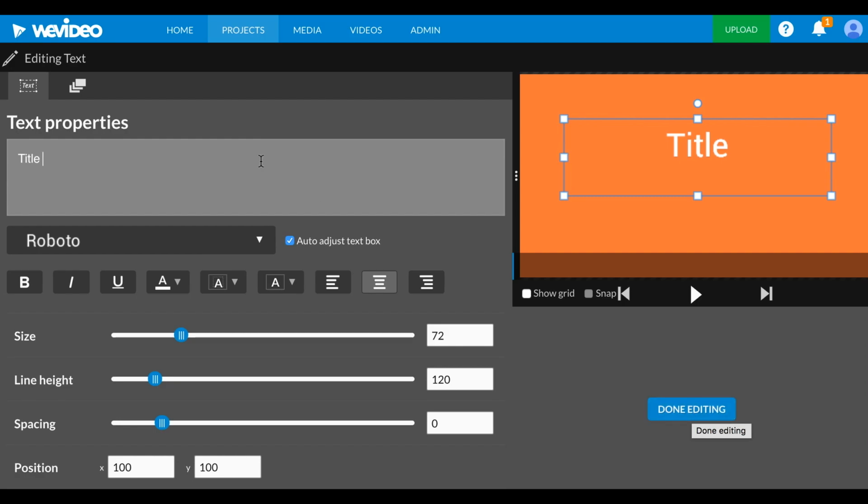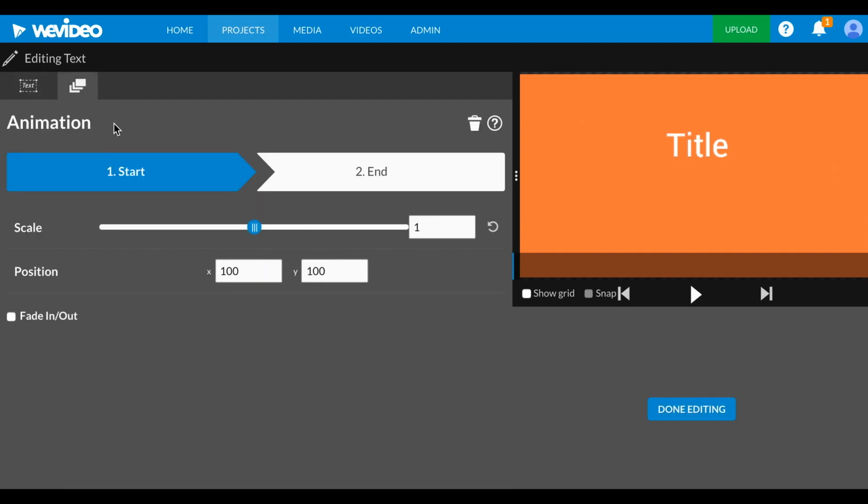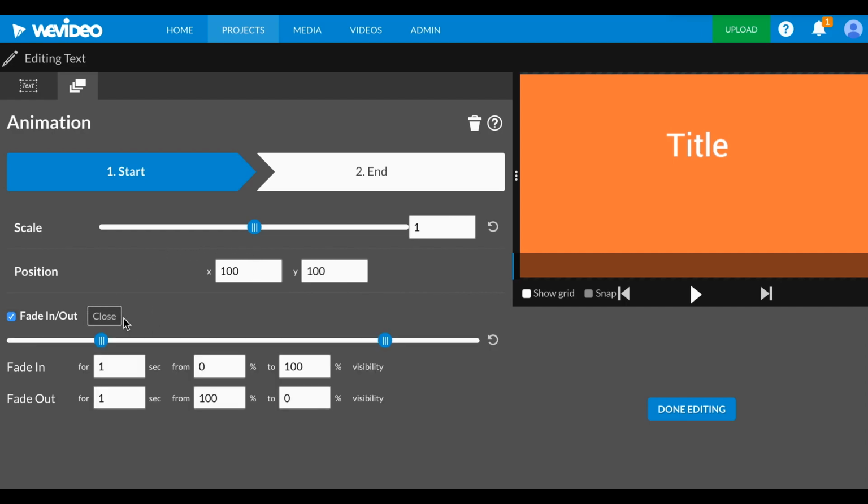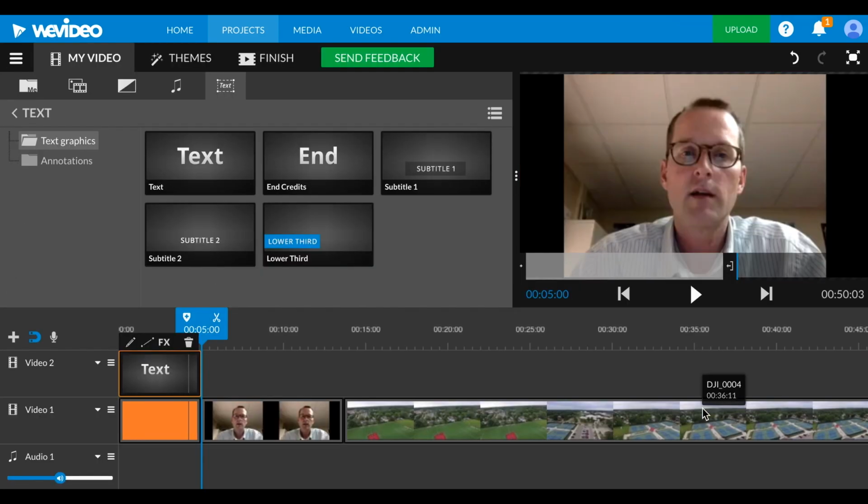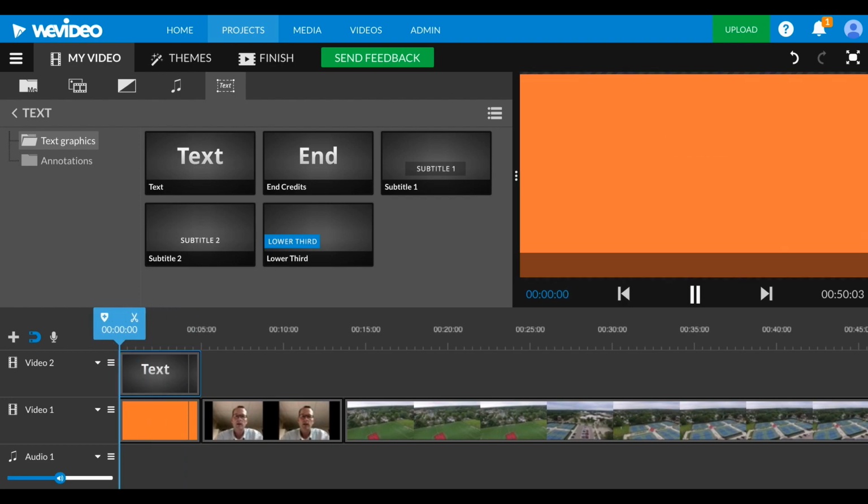When you're finished with that, you can also animate it. Right next to the text button here is the animation button. The only animations they have in this version of WeVideo are just fade in and fade out, but that still does look nice. The amount of fade, the speed of it, can be changed here by clicking settings. I'm going to hit done editing, and now I've got this opening title in, so that when I hit the beginning, I've got my title here. It's not doing a whole lot, but it serves its purpose.